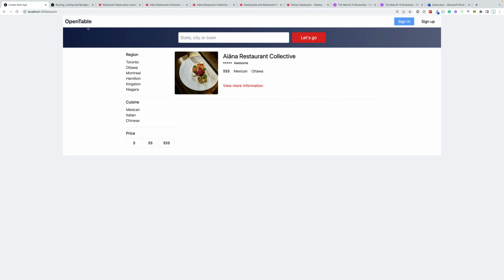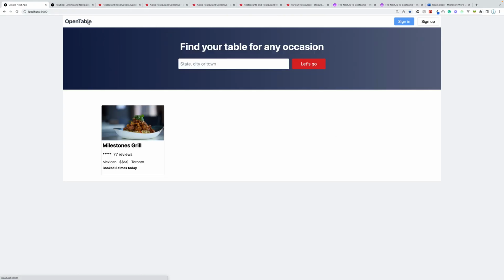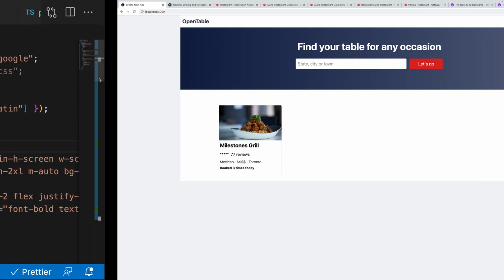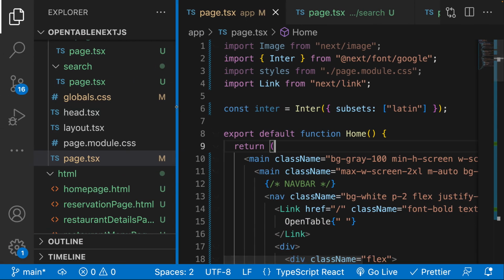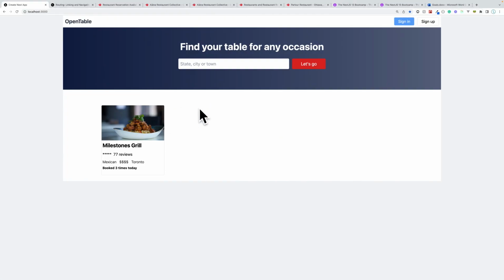So now if I click on open table, ta-da, you can see I get redirected back. No matter where I am, I now get redirected back to where I need to be. So this is really, really good. But now let's do the exact same thing for pretty much everything else that we need. Whenever I click on this right over here, I expect to navigate to the restaurant detail page.